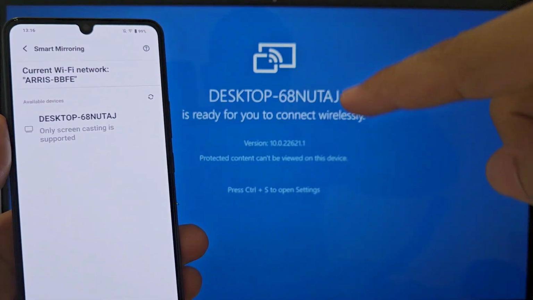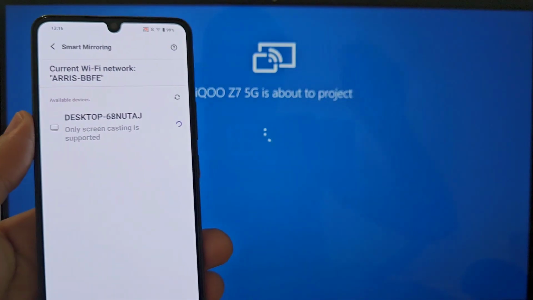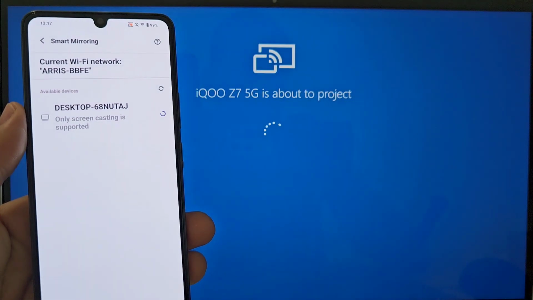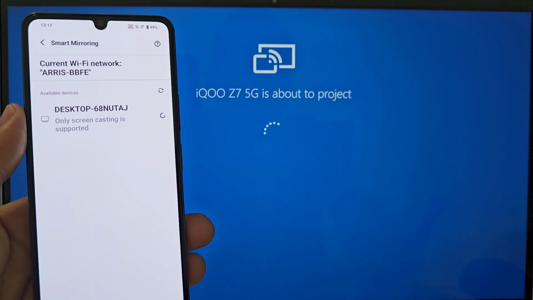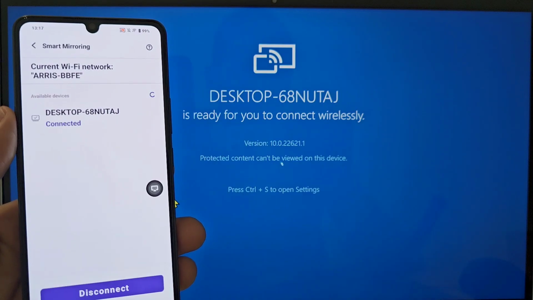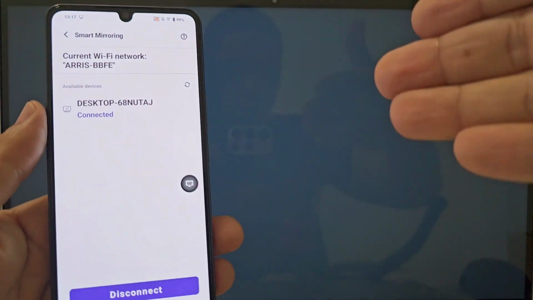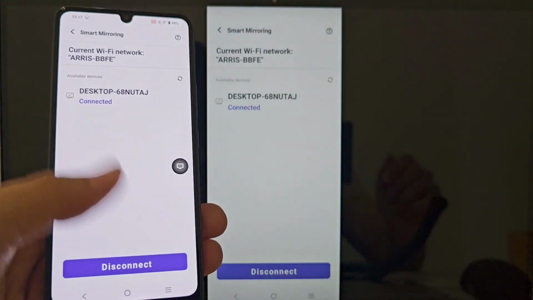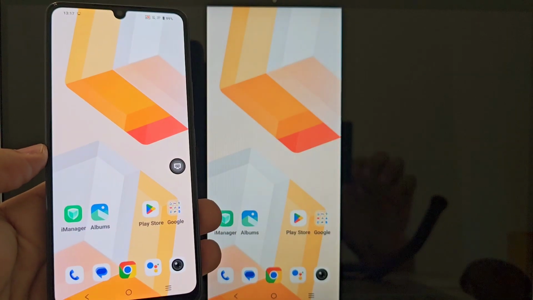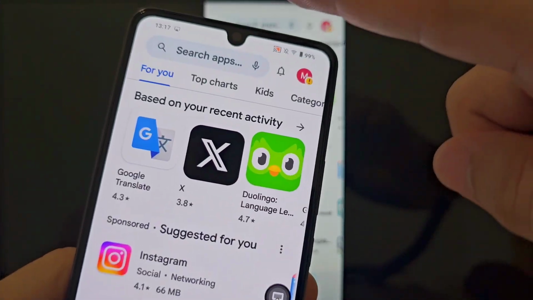So the name of your computer will show up on the phone and you can see the matching name on the screen. When you tap on it, it'll show that your phone is about to project, and just give it a few seconds so that it can sync. And once you have it all synced, you will see it says connected and you will now see your phone shown on your computer screen.